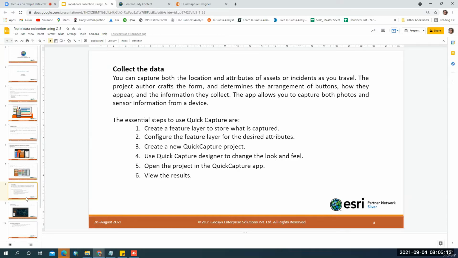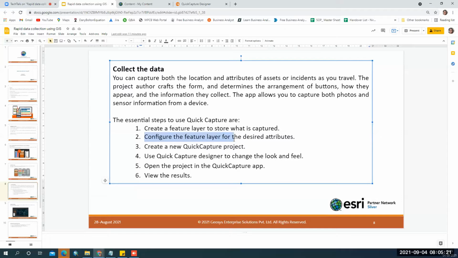Once you have the feature layer, you need to add and configure the required attributes in it. Once the attributes are configured, you create a QuickCapture project. Once you have created the project, you can download the application on your mobile and capture the data on the ground. If you want to change the look and feel or add new fields, you can always do that using the ArcGIS QuickCapture Designer.